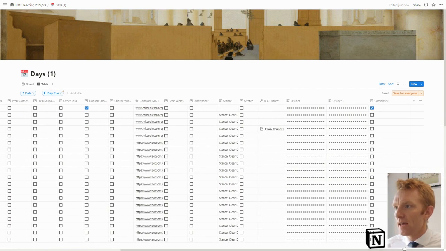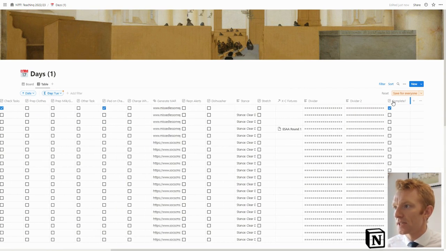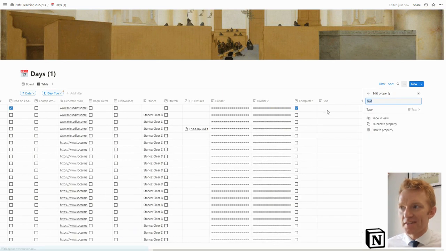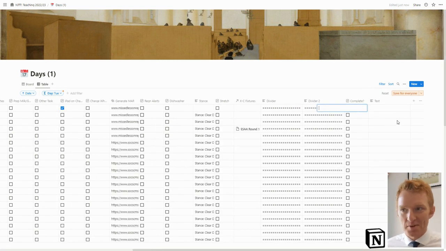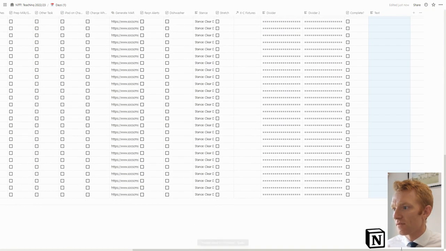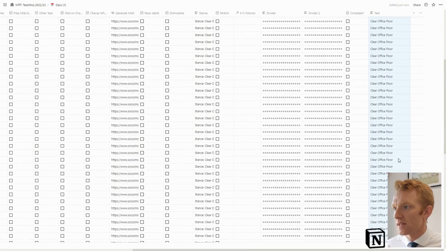A recent thing that came up for me was that the cleaners come into my office every Tuesday, so I need to clear my desk. Clear office floor every Tuesday, because the cleaners come in. So let's say, clear office floor, I need that to be every Tuesday. Okay, so there it is.